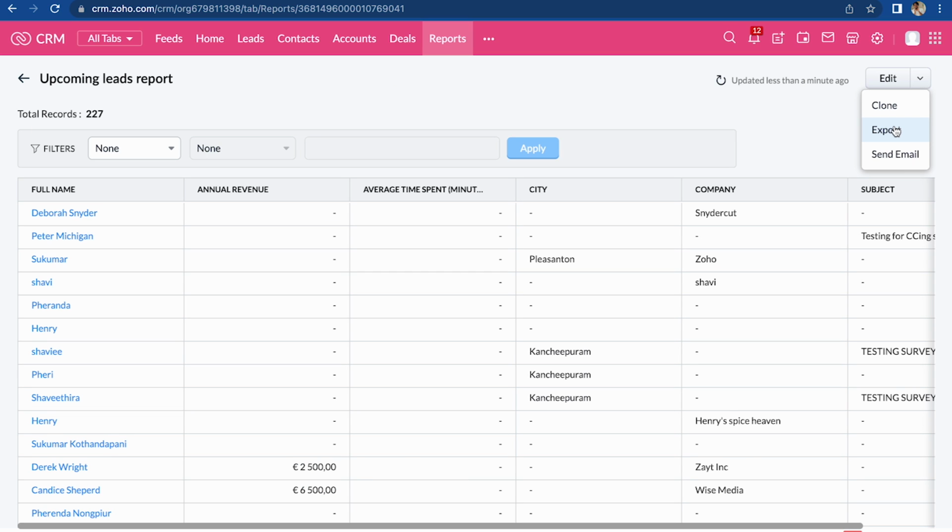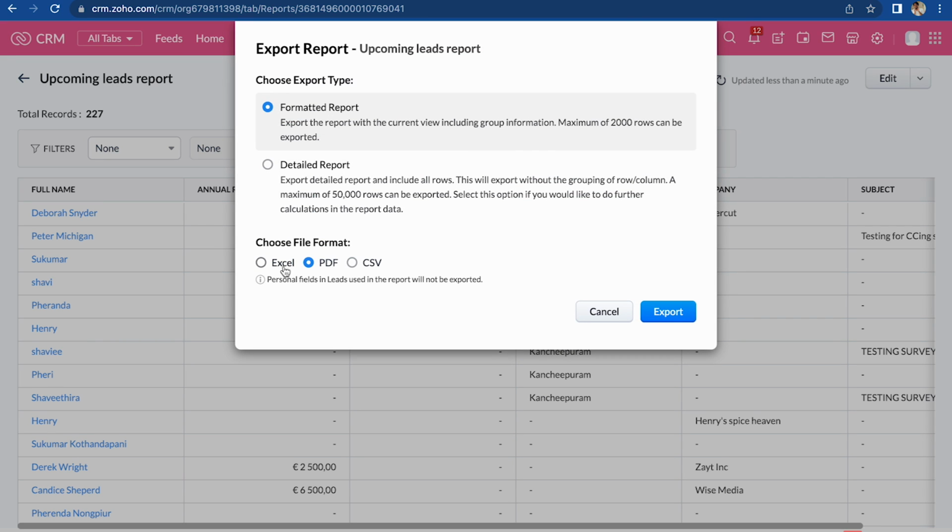You can also export reports to download them in Excel, PDF, or CSV format. You can choose to export the report in either of the following types. A formatted export that includes all the row and column groupings you have created and will be exported in the exact formatting as seen in UI. A detailed export that does not include any row or column groupings.